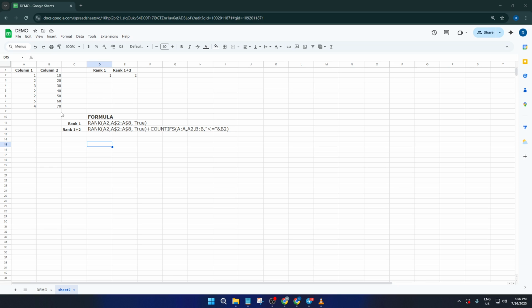We're going to make our rankings in columns D and E. Column D will be our primary rank, and E will act as our tiebreaker using both columns. Let's start by ranking the numbers in column 1. Click into cell D2. This is where our first rank 1 result will go. Here, type this formula: equals RANK(A2, $A$2:$A$8, TRUE).